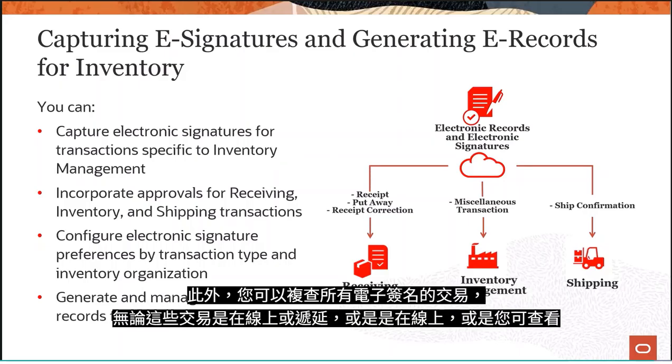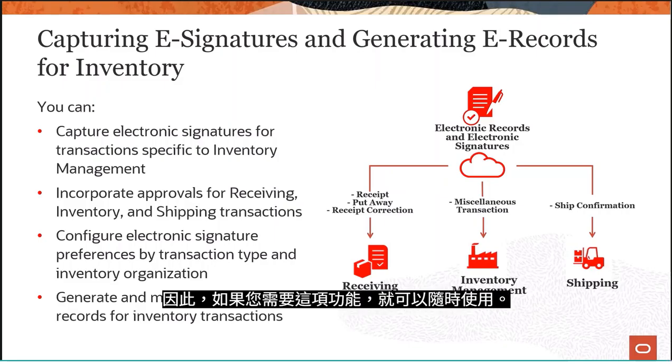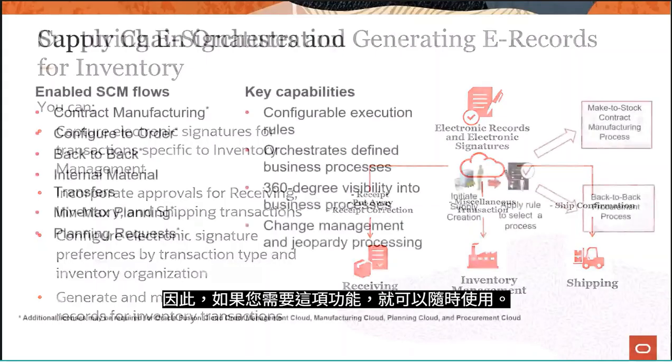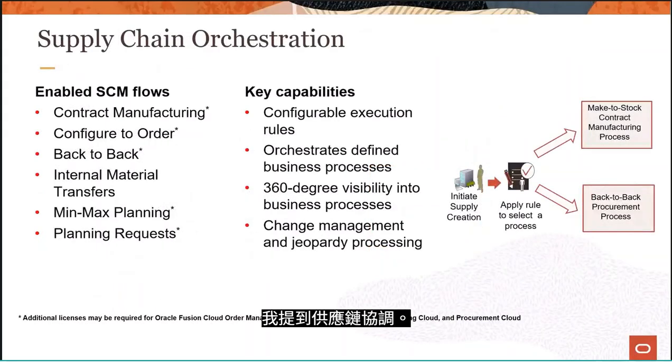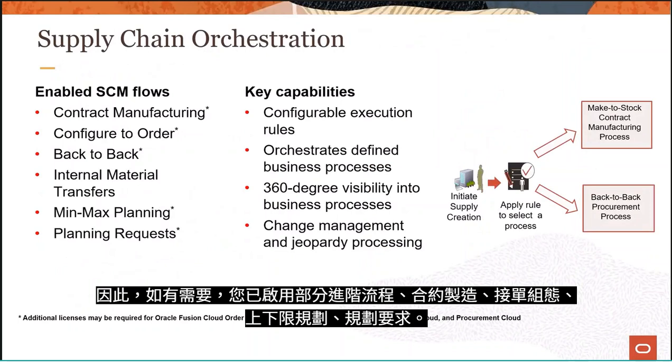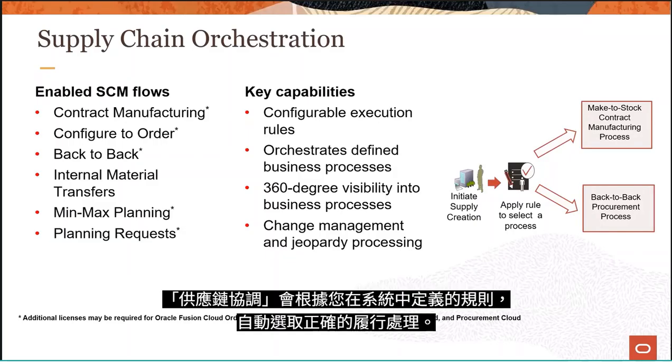Additionally, you can review all of the transactions for e-signatures, whether they're inline or deferred, either online or you can look at the PDF file. So the functionality is there if you need it. I mentioned supply chain orchestration. So if you've enabled some of the advanced flows, contract manufacturing, configured order, back-to-back, min-max planning, planning requests, supply chain orchestration automatically selects the correct fulfillment process based on the rules that you've defined in the system.